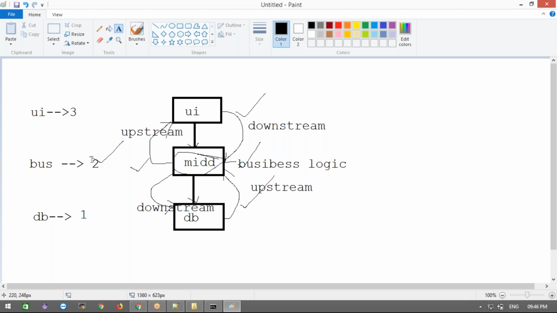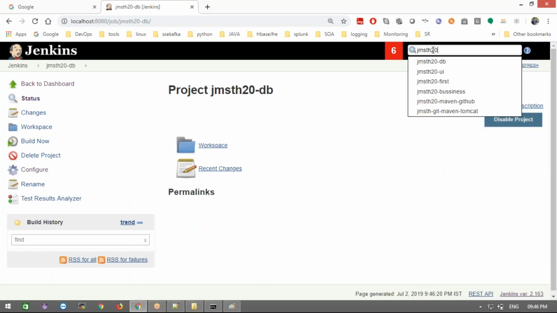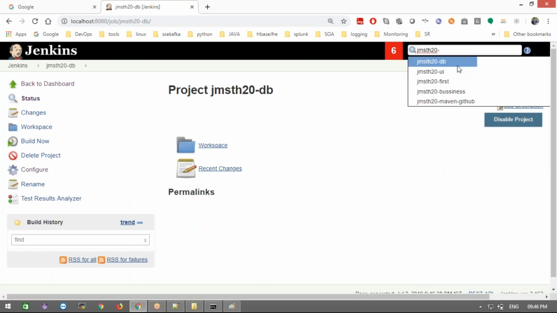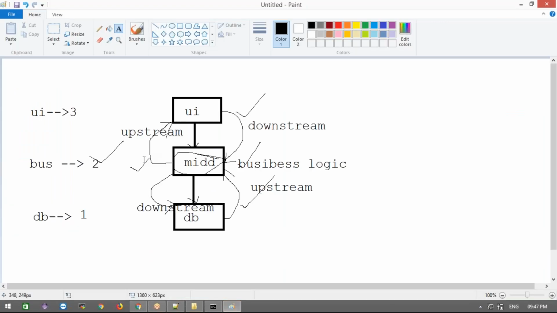Now I'm going to configure the business logic project. I'm going here and searching for JMSTH 20 hyphen business one. Okay, business one I'm going to take. Now see here what configuration I will do. Properly see, right? Don't miss. I'm taking the business project now.